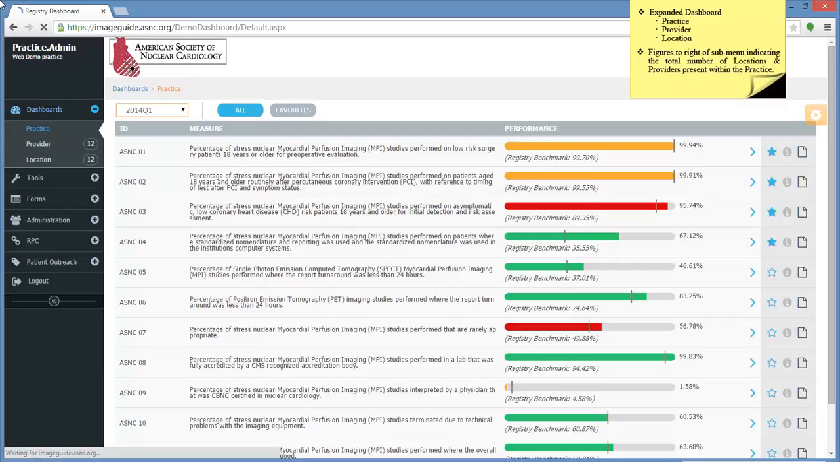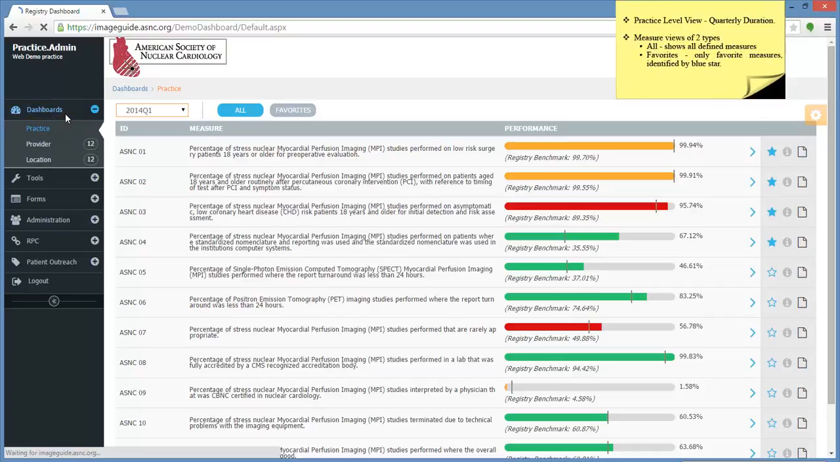In the application menu on the left, we can see the dashboard in the expanded view and displaying the three submenus within it: practice, provider and location. The number 12 to the right of the provider and number 12 to the right of the location indicates the total number of providers and locations existing in this practice. Currently, we are viewing the practice level view as indicated in these two areas for a quarterly duration.